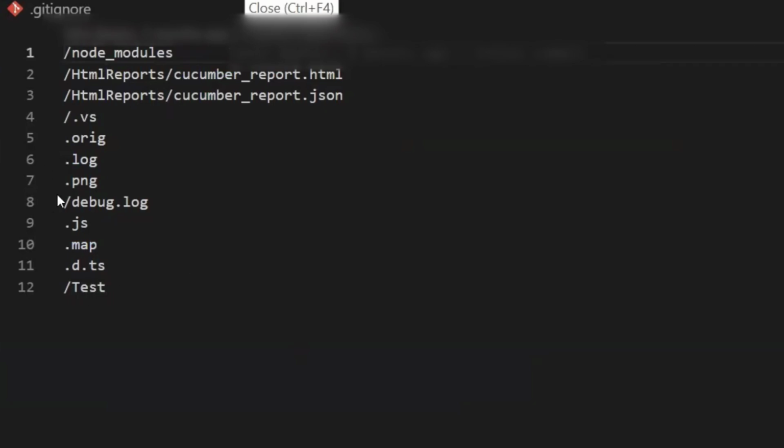So I'm telling here that these particular things should not be added to our Git repository. Now I can commit the code. Now I can push the code, but these particular files will not be pushed.